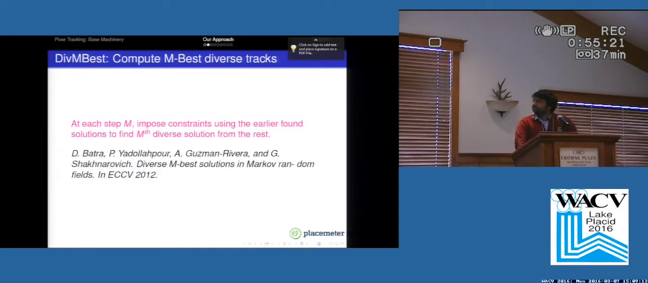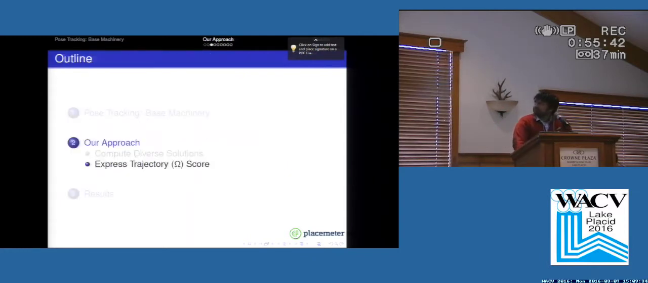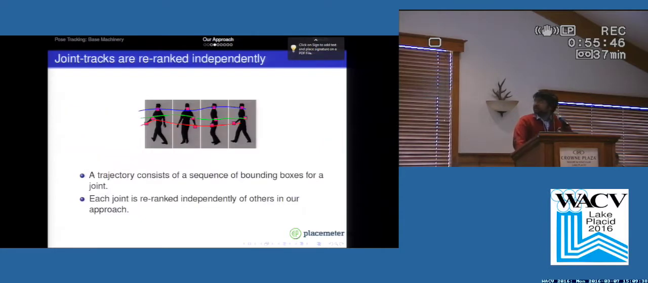Zooming into the approach, for computing the different pose tracks, we use the basic machinery of Batra et al. in ECCV 2012. So basically, we compute m different pose tracks in an iterative manner. At every step, we impose constraints so that the next solution is significantly different from the solutions which we found. Now the solutions which we found need to be re-ranked automatically.